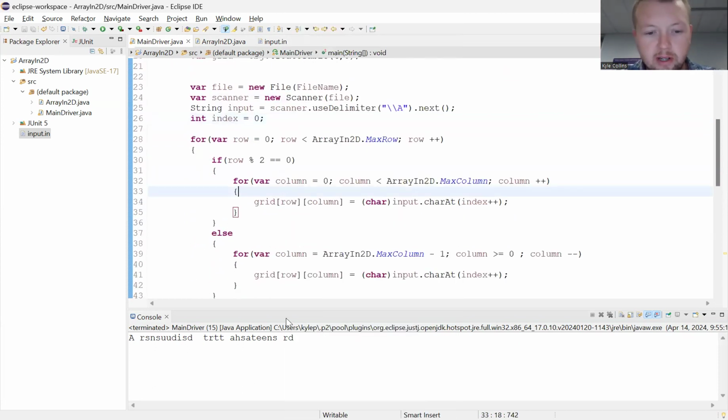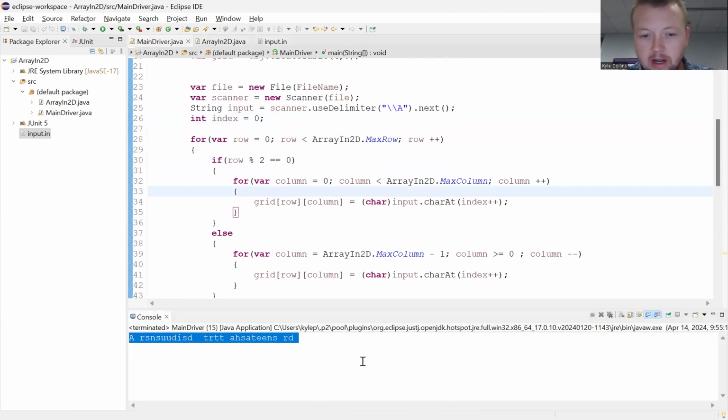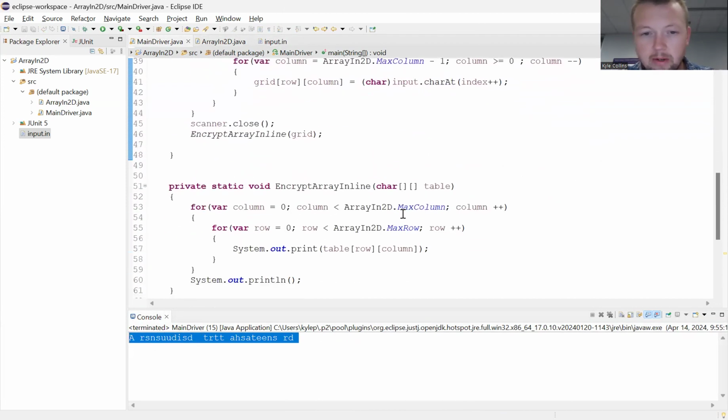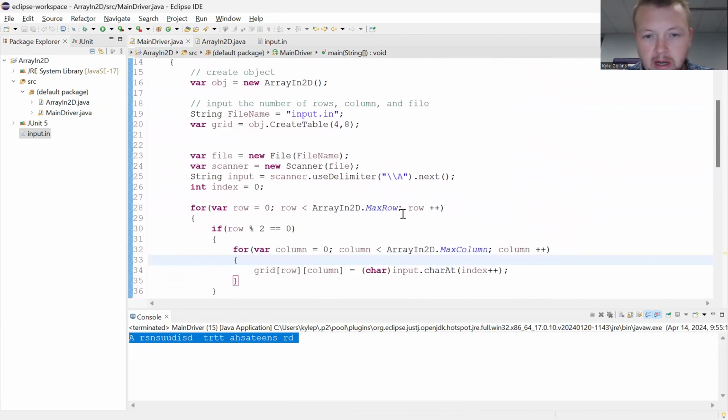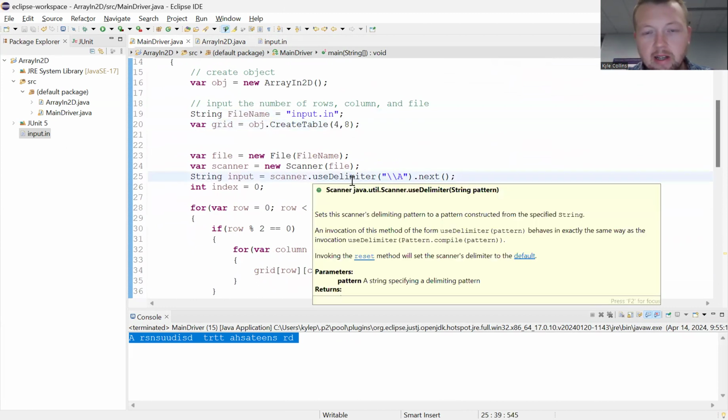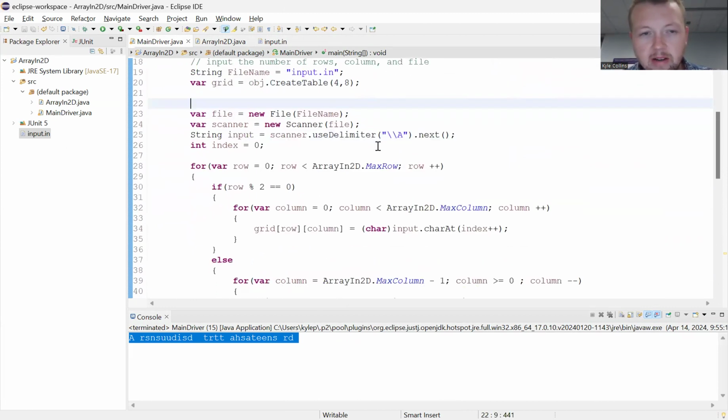But this works, and it prints out the output that was required from Instructor Demland. Again, these could be manipulated for any size input, any size array, so long as there's spaces.